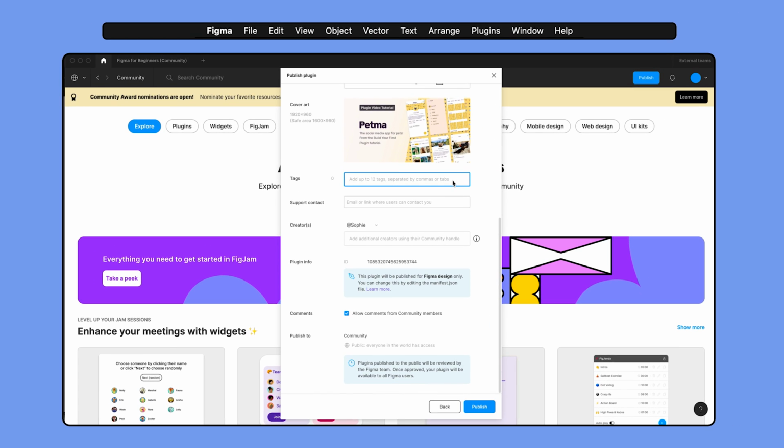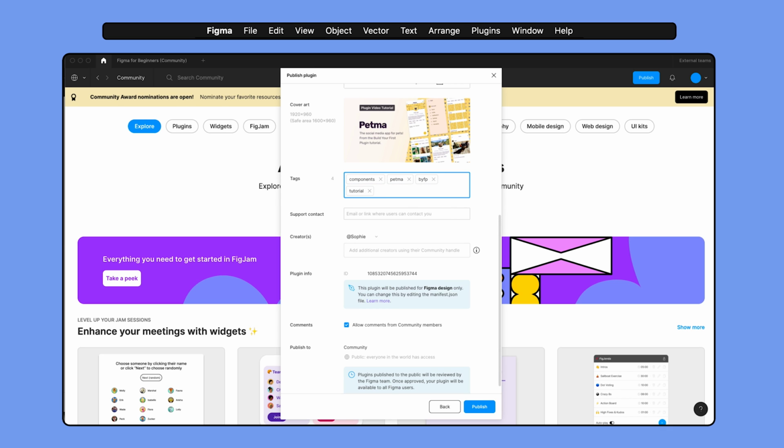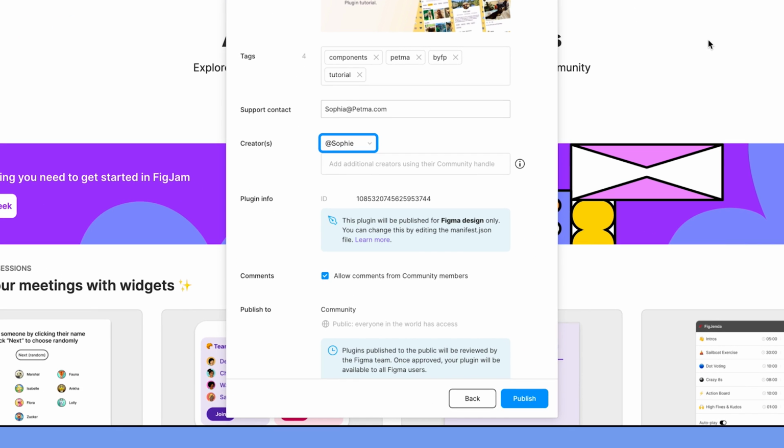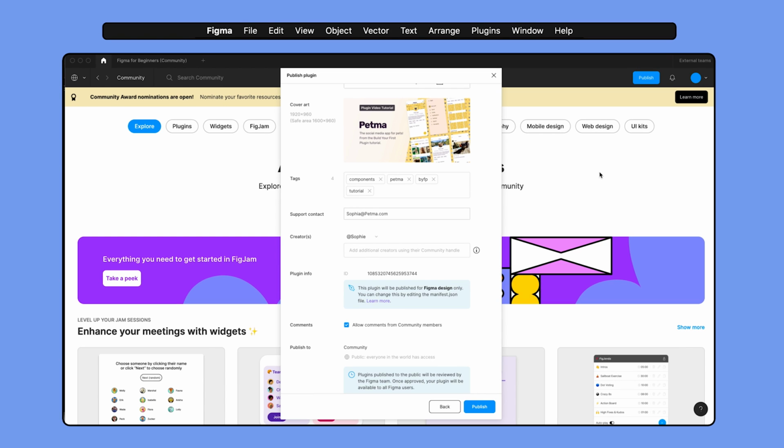Let's not forget to add relevant tags to the plugin. We can have up to 12 keywords, and these can be anything that would make it easier for other community members to find our plugin. It's important to note that as a plugin creator, it's your responsibility to provide support for your plugins. Under Support Contact, we should provide an email address, website, or help center link, just in case users have any questions about the plugin. You'll see that the Publish Plugin modal has automatically assigned you as the plugin creator. If anyone else assisted in the building of this plugin, you can credit them here by entering their Figma community handle.